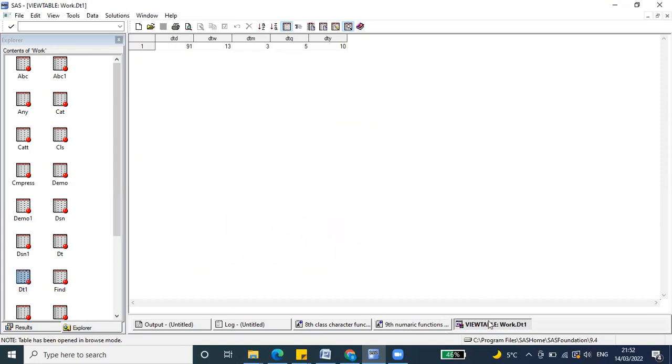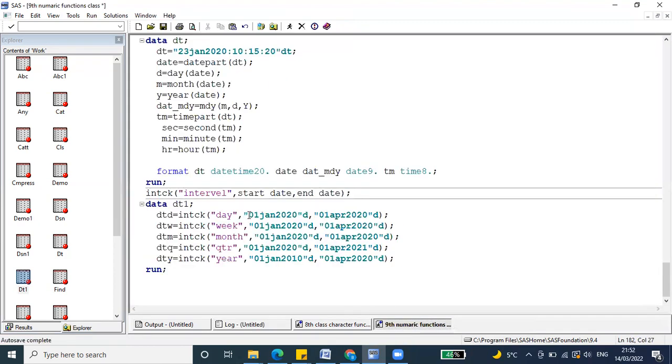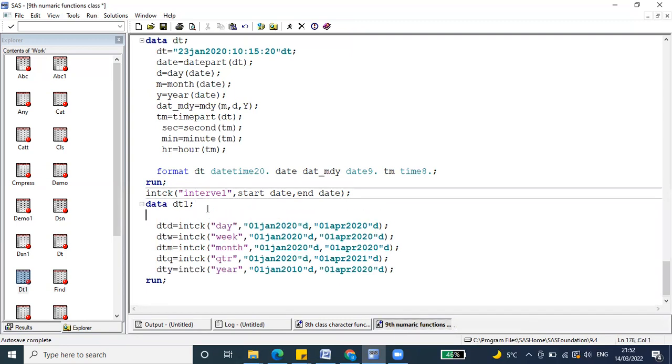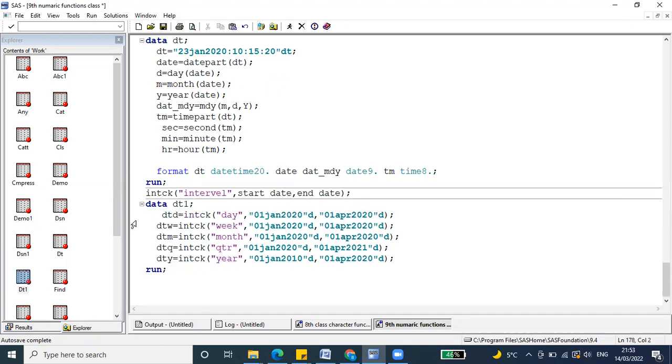If you want, you can declare these as variables, not at the value level. So here I'm just doing stdt is equals to the value I have, endt, the value I have. This is totally different, right? Okay, so these values are different, right? We can just compare by using this only. Already we did this part.